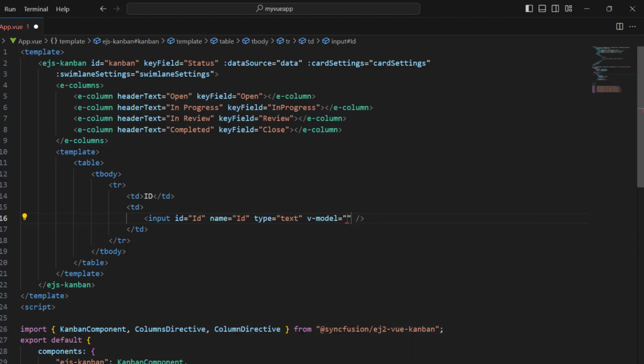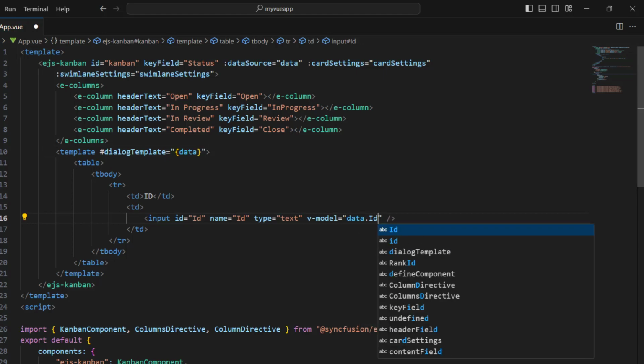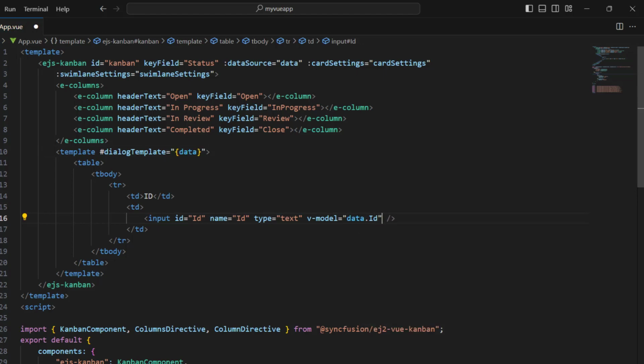To get the data object, we need to use the vSlot with data props. In the template, add the vSlot directive and add the name of the slot as an argument. Set the data props. These data props allow you to get the field names from your data source. Now in the input component, using the data object, you can bind the ID value from the data source.